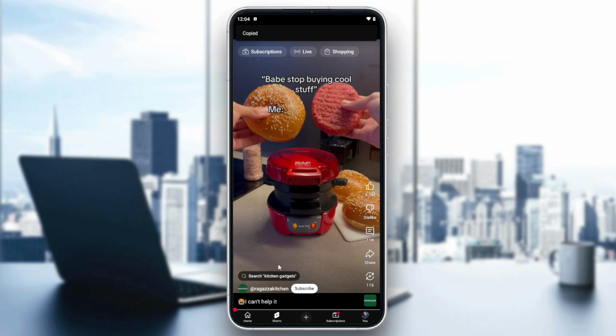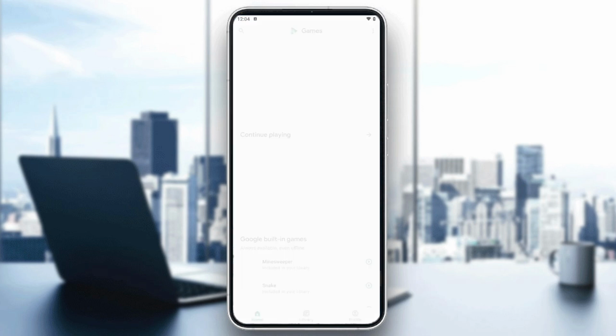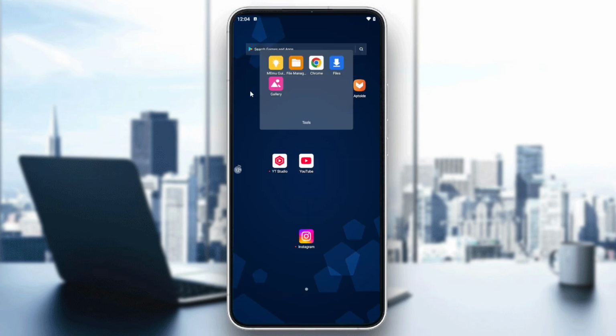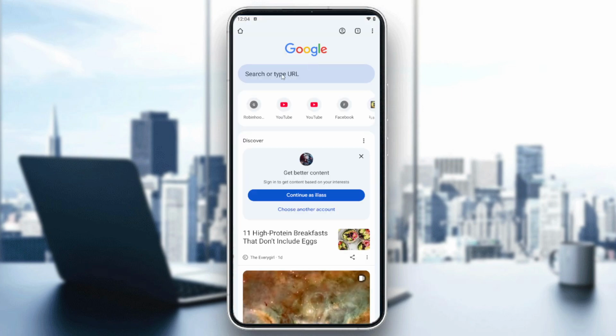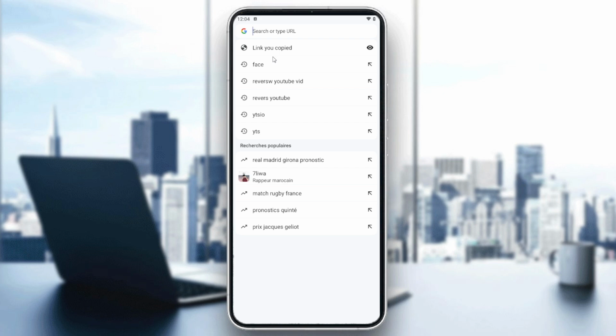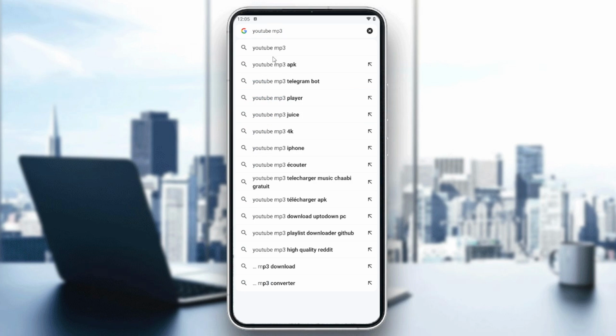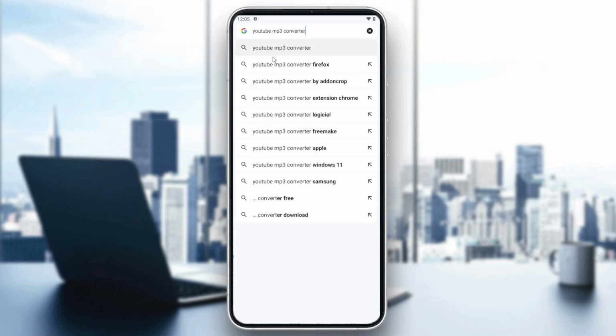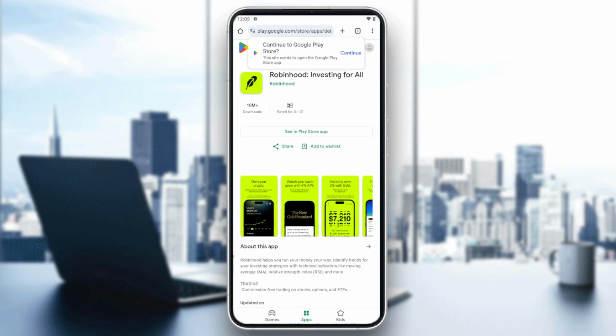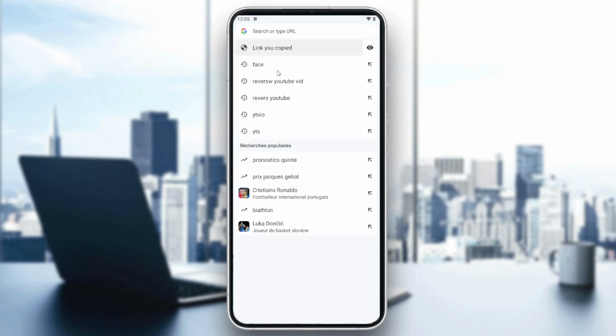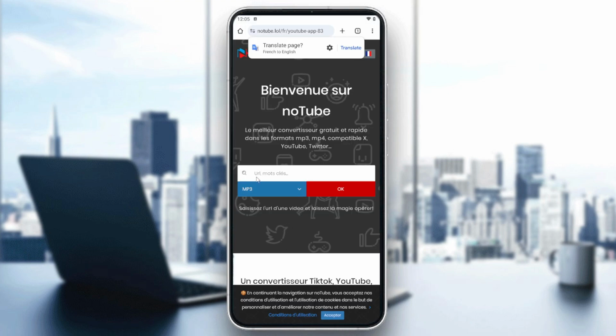Now, all we need to do is just to use any tool as an MP3 converter, and you will need to go to the web app or your web browser, and you can choose any one. Then you will need to type YouTube MP3 converter here, and then we will click on enter, and let's go back again, and just click on the first link that you find. And here you will need to paste the Shorts that we found or the link of the video.